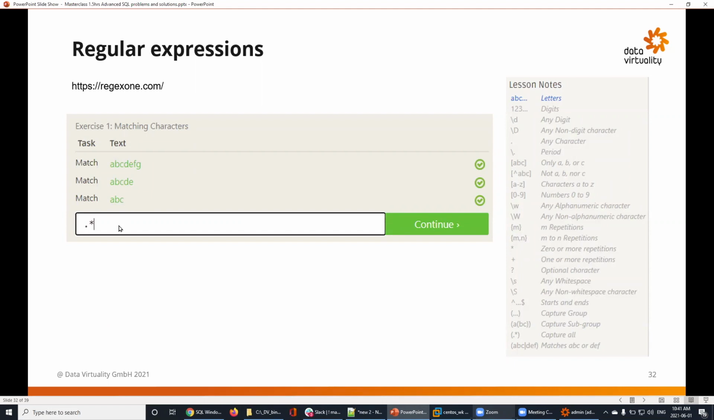Regex101 allows you to interactively look at your data. So here, a dot means any character, and the star after it means 0 or more repetitions. So what we're saying is find any character that repeats 0 or more times, and that will match all of these strings.